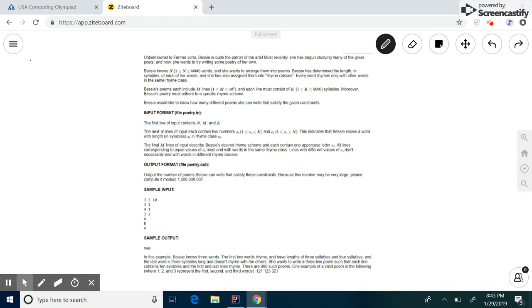Also, we see that we have to print our answer modulo 10 to the 9 plus 7. And usually when problems throw this at us, it means they want us to find a mathematical approach, because this number is way too large to count everything individually.